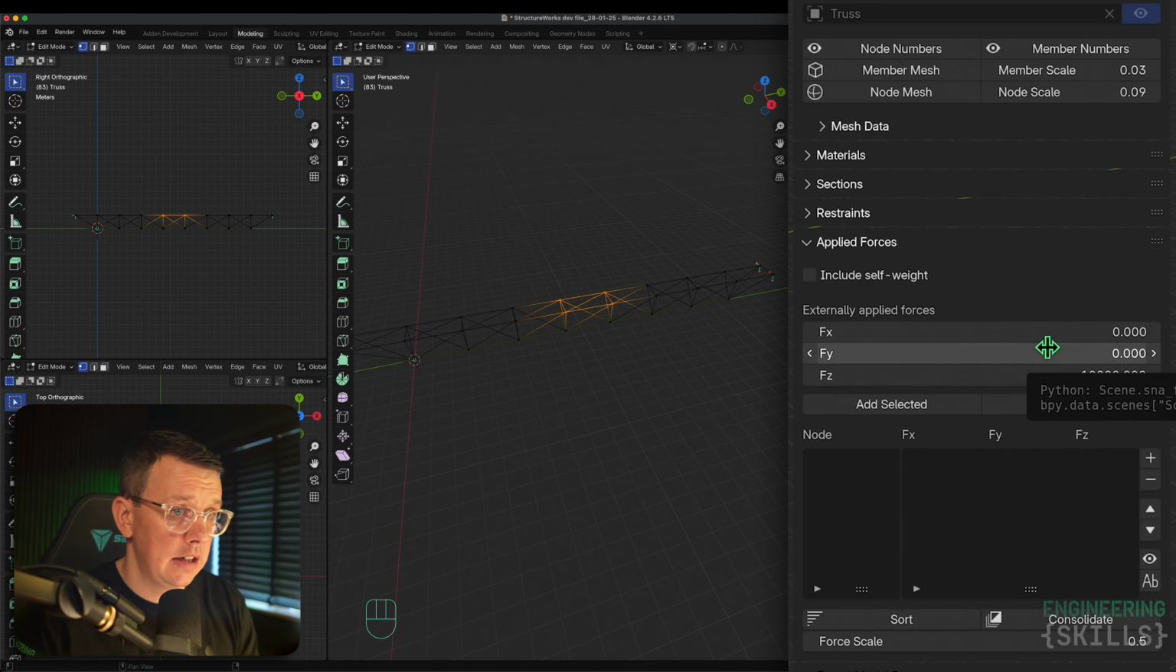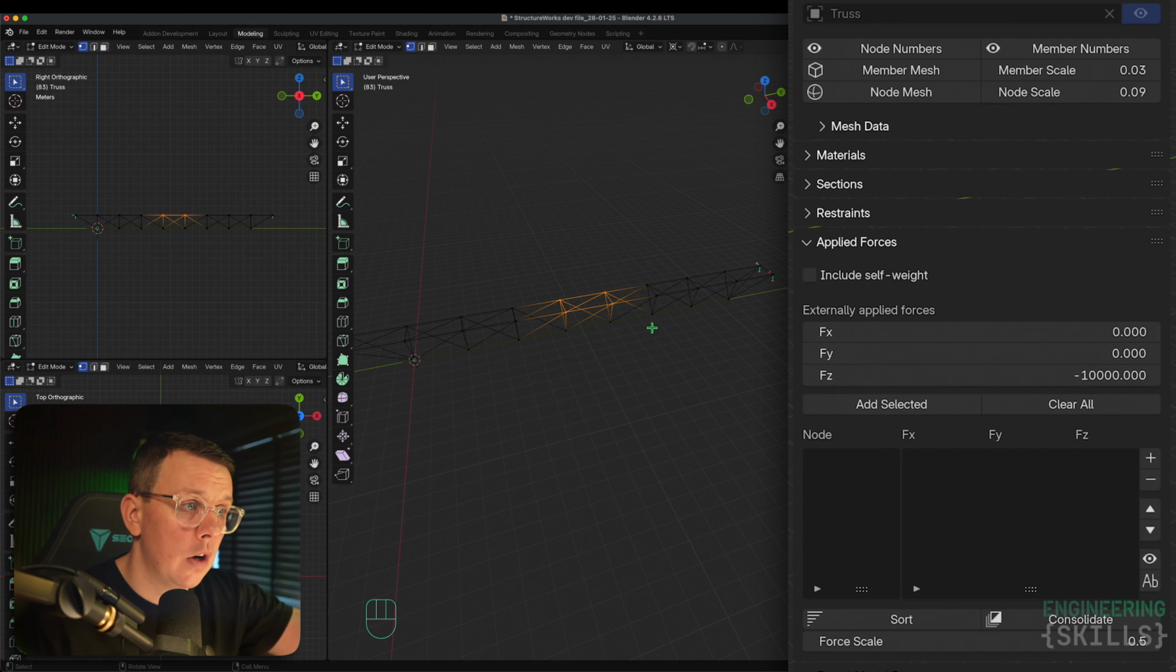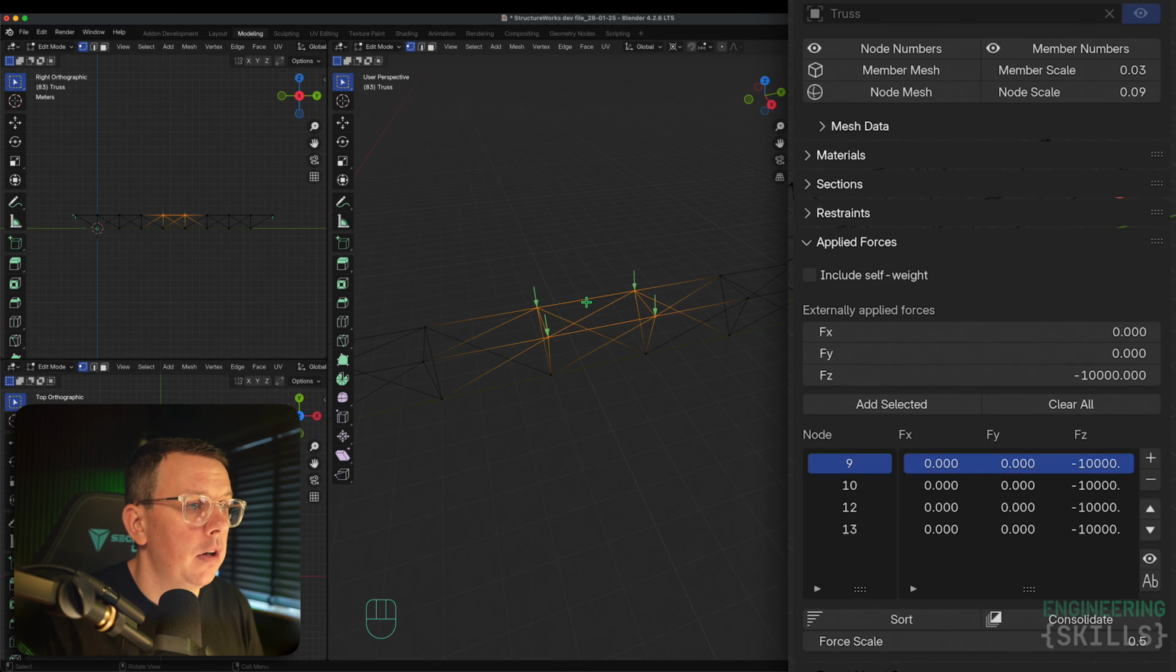So in my case here, I'm sticking with meters and newtons, which is fairly typical. And that's why we've got minus 10,000 here for 10 kilonewtons in the Z direction. Z is positive upwards, and so our force is going down, so it's going to be minus 10,000. So with those nodes selected, I can hit add selected. And then we see we have some forces applied to our structure.